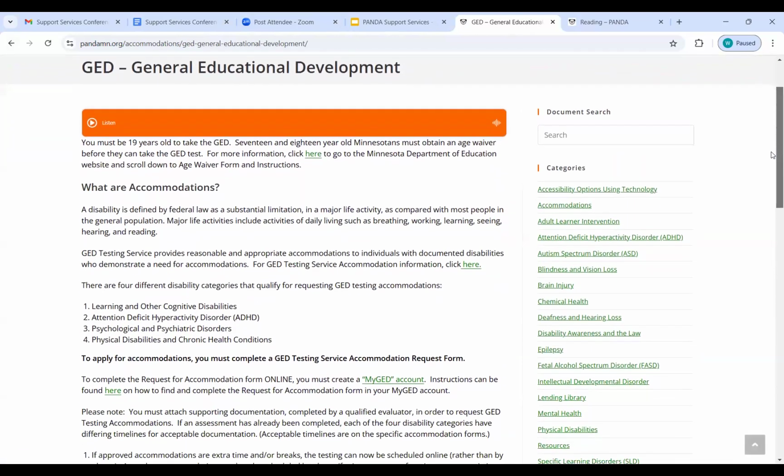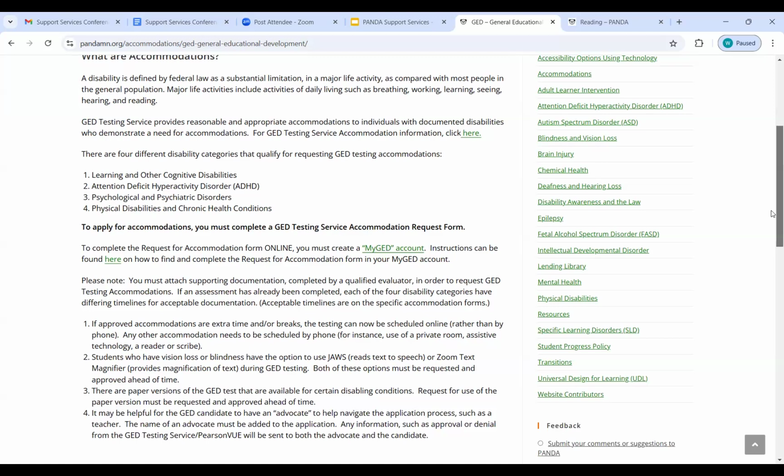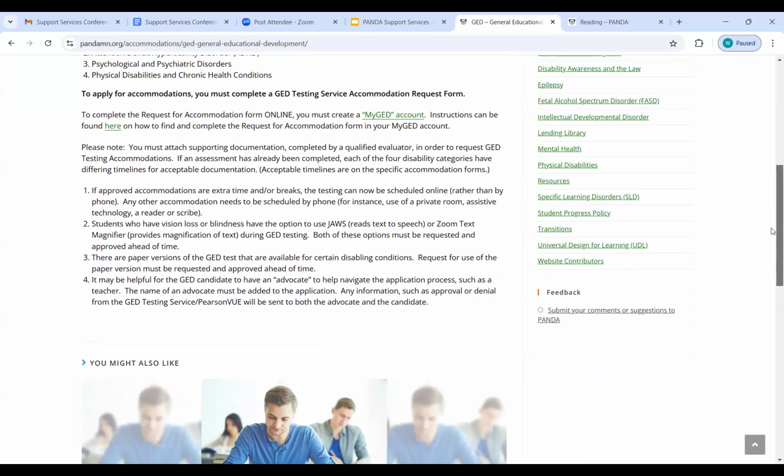You do have to apply for them. And here it walks you through how to do that. They have 4 different categories that a student can apply under. So sometimes it's easier to get accommodations, let's say if it's ADHD as opposed to dyslexia. But you do have to have documentation in order to get those accommodations.